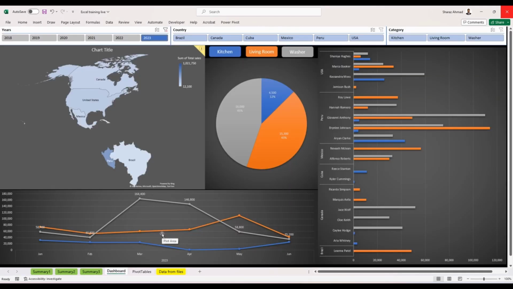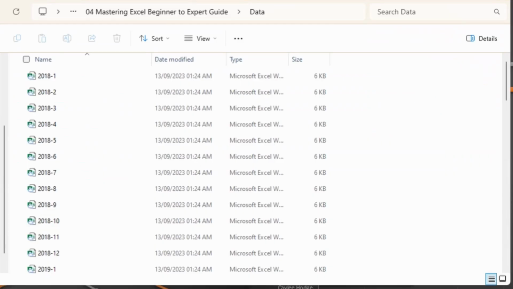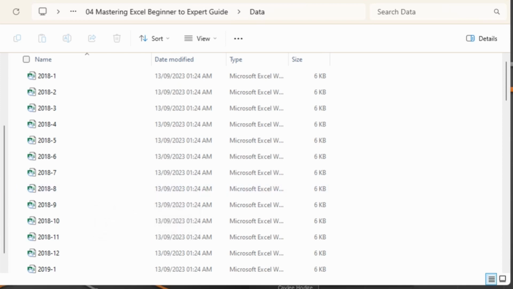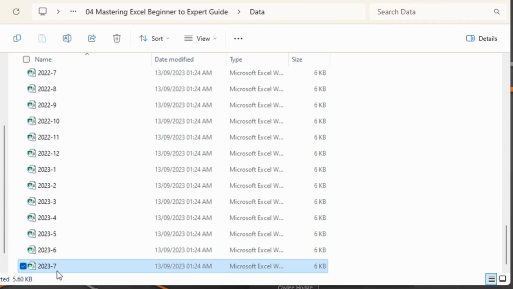Now I'm going to show you how to update the data every month. For example, this was the data which was imported directly into the Excel. And let's say we got new data for the current month or the previous month, and we want to refresh or update our reports according to that. I'm going to paste here 23/7, which is July 23, and now we are going to refresh Excel to see whether it updates to July 23.